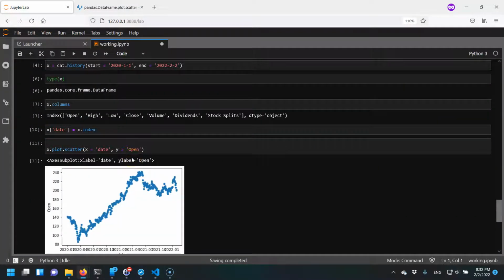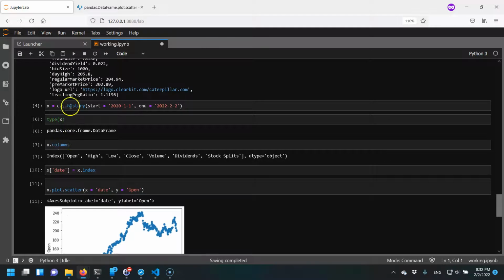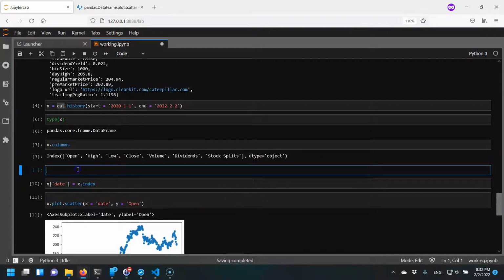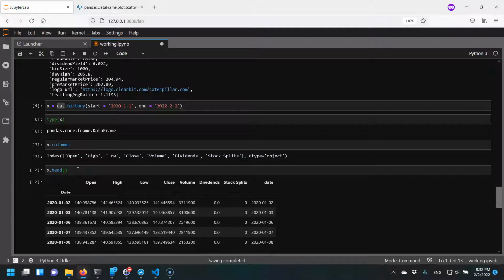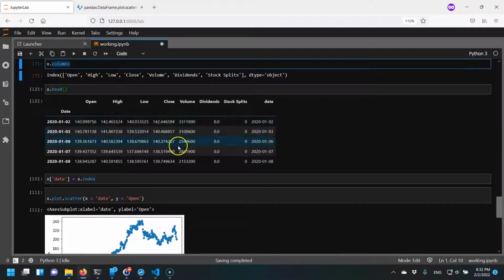Okay, so we've used this function history here in order to specify a start date and end date of the stock prices that we want. Then we can figure out what type of data this is. We'll just do type, and you see that it's a pandas DataFrame. I want to look at the columns. There's a few ways I could do this. I could do x.head, or I could do what I showed here, which is just x.columns. x.head is nice because I can also see additional information.